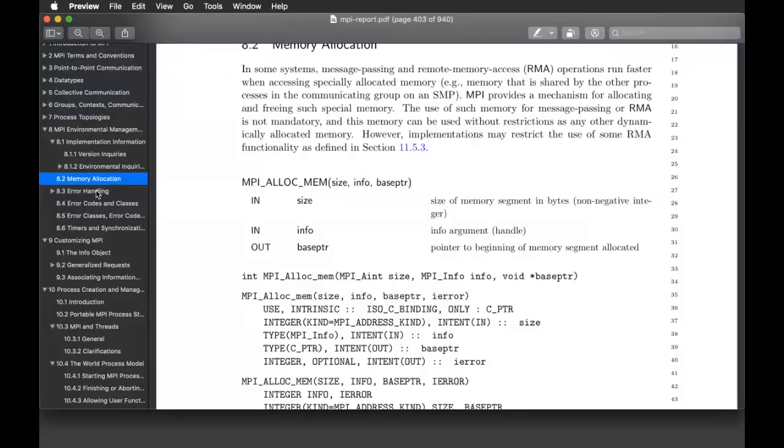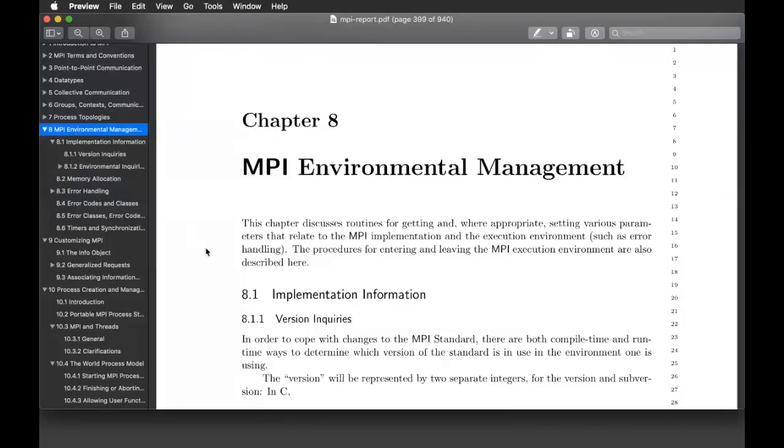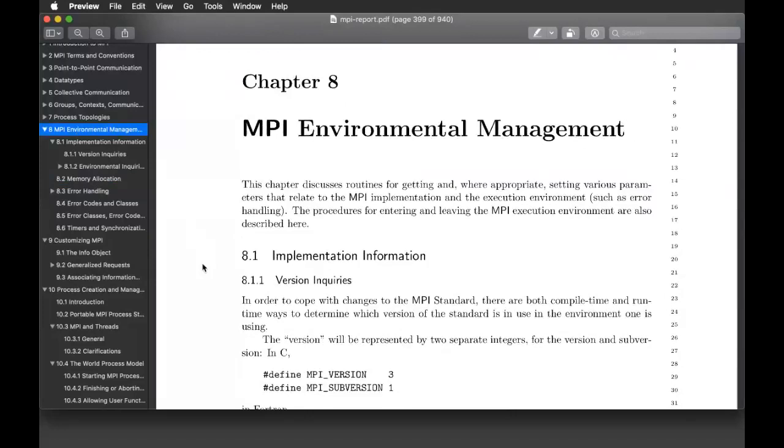Actually, that's really what the introduction of Chapter 8 is saying. Chapter 8 discusses routines for getting and, where appropriate, setting various parameters that relate to the MPI implementation, which is really what we want to do with the info object: either getting information or querying parameters, or setting parameters. So it might be best in Chapter 8. So are you arguing to move 9.1 into Chapter 8, but leave generalized requests where it is? It's a possibility. It feels odd to leave generalized request on its own in the customizing MPI.